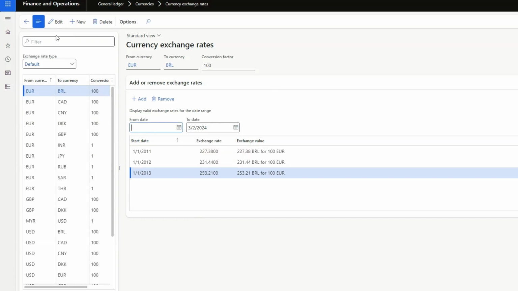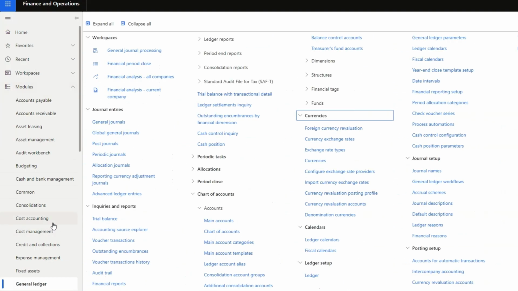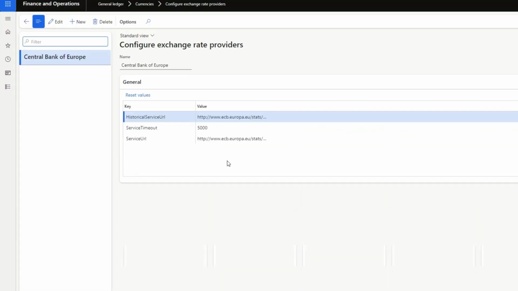But what I want to show you is how you can set up a new exchange rate, for example, when you're starting a new environment and you want to add exchange rates. So, how to configure it? I'm going to show you how to do it. First, you configure the exchange rate provider.